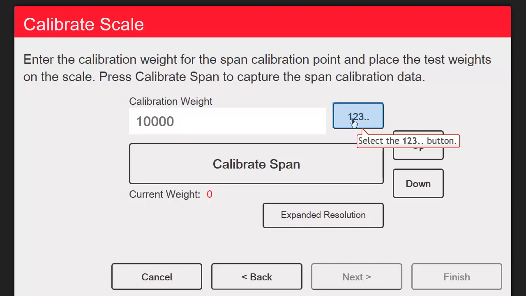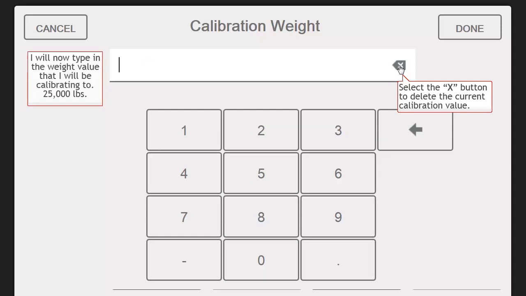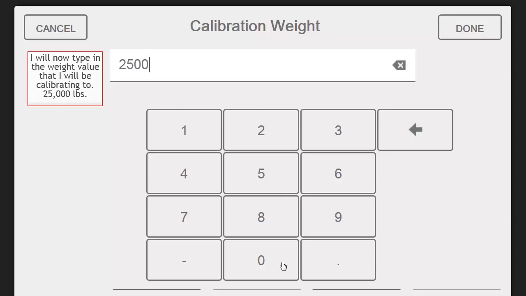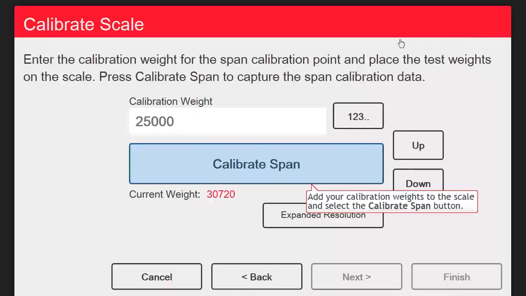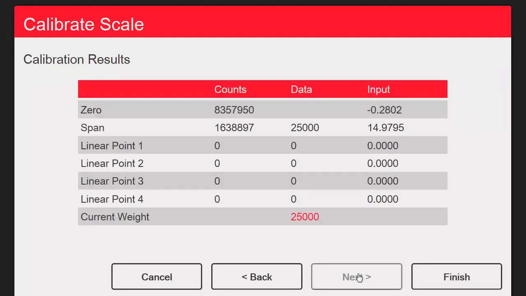We will calibrate using half the scale's capacity, so we will click the 1-2-3 button, delete the current value, and enter 25,000. I will add my calibration weights to the scale, and then press the Calibrate Span button. After a few moments, it will tell me that it is complete, and I will proceed to the final screen by hitting the Next button.